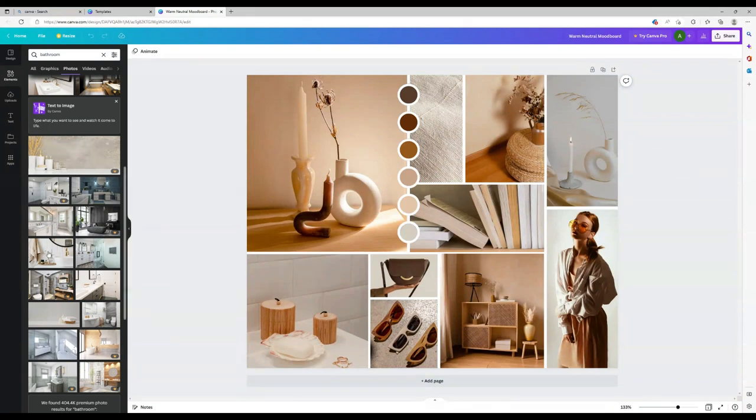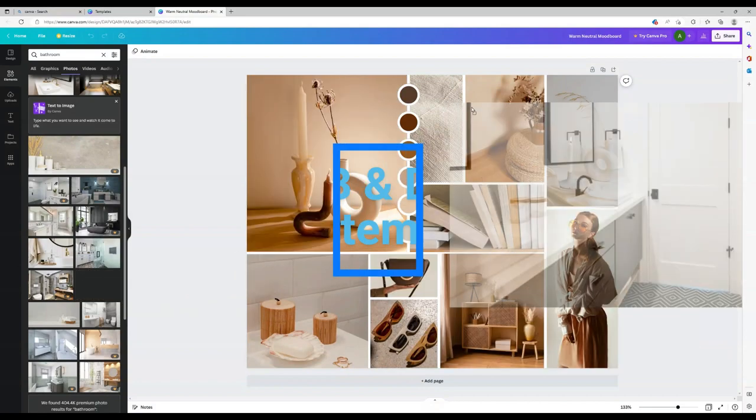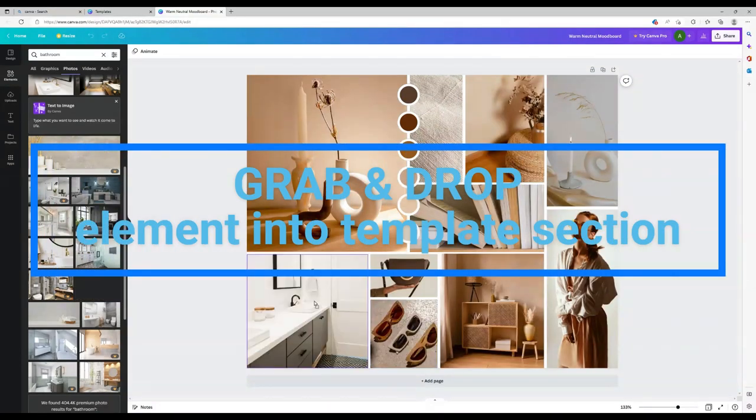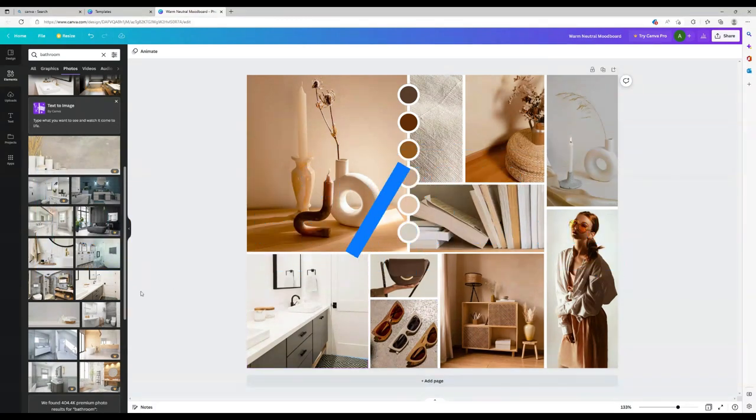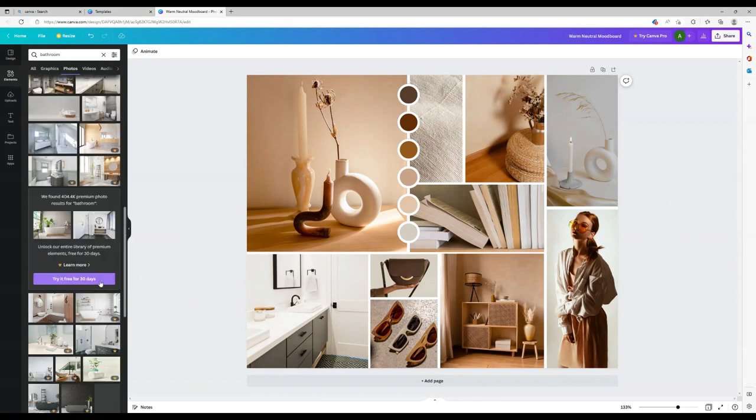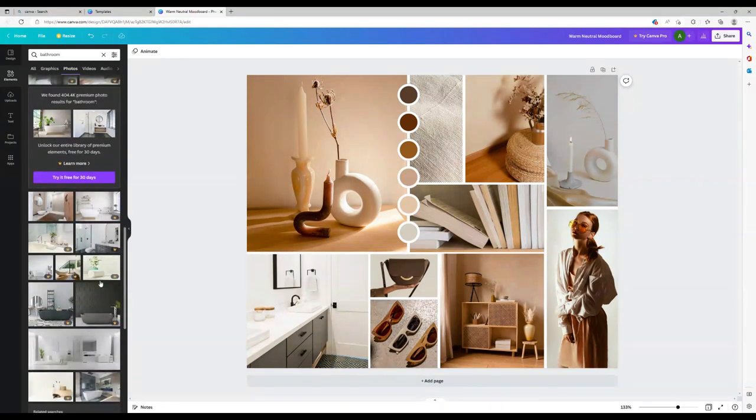So I'm going to say that this one is one of my inspiration images. I want dark lower cabinets and light uppers, and then all the accents will be black. So let's see if there are other inspiration images that we could find from here as well.